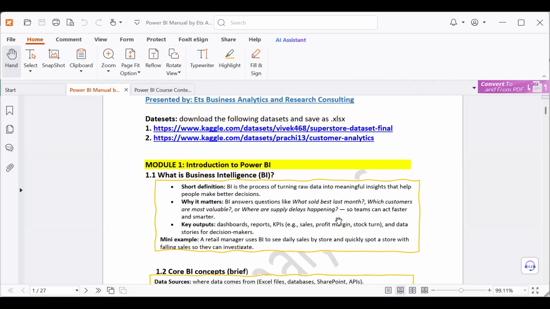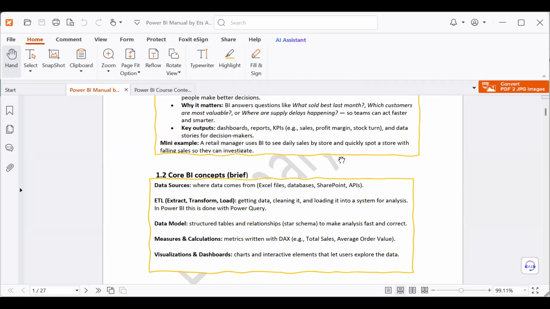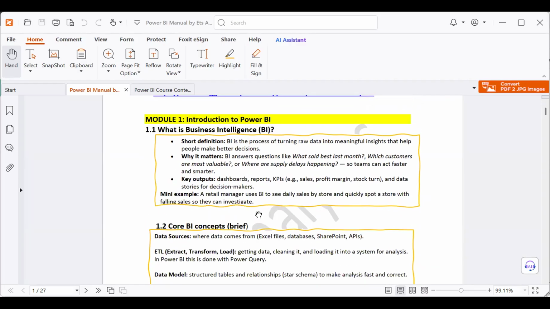All right, so we just look at it briefly. This is a refresher for most of us. Most of us, this is a refresher because we are data analysts and we've been doing this before. It's a refresher for most of us.